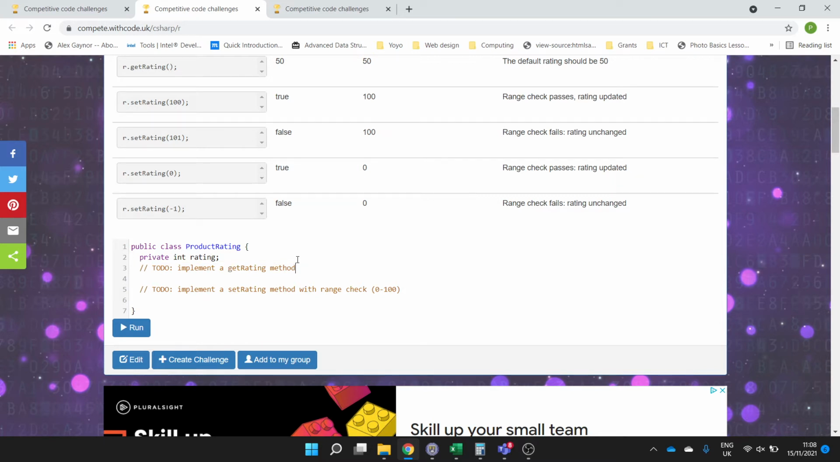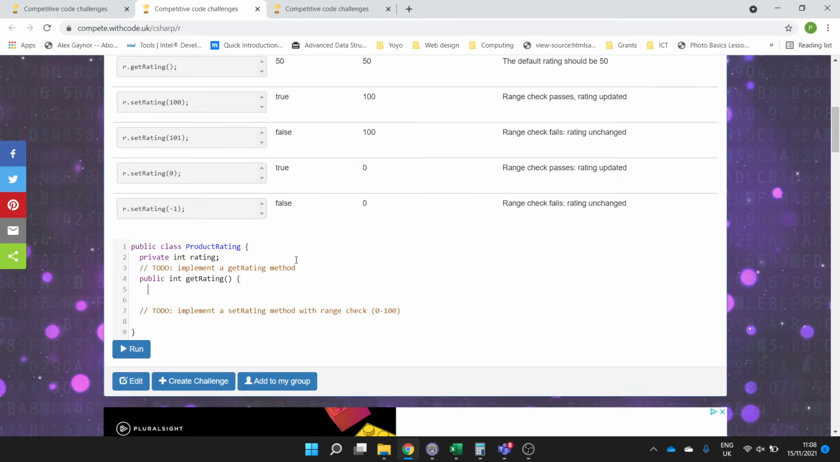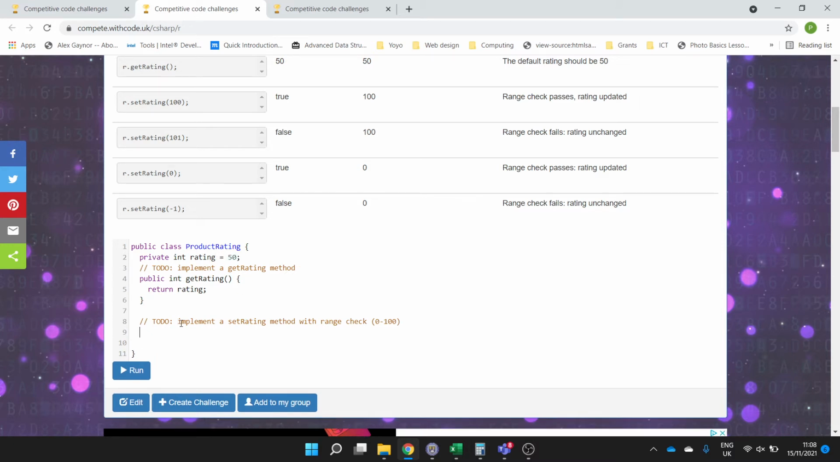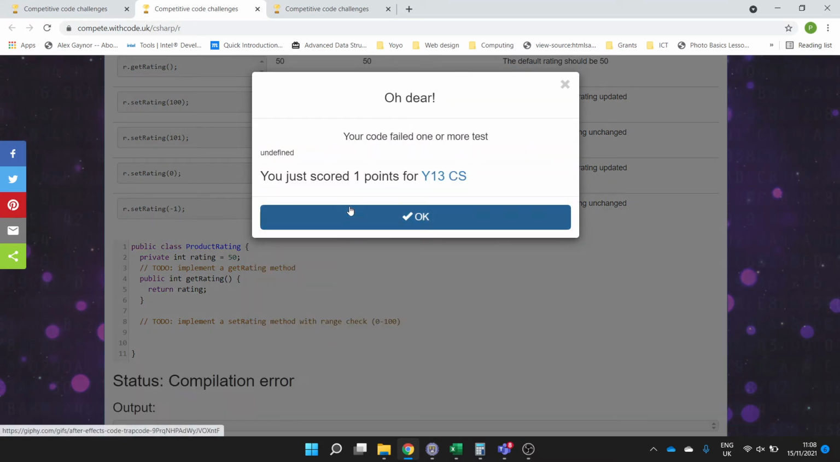Right, let's get a get rating method. So get method, it needs to be public. No, not get method, get rating. The rating is an integer, so that's the return value. Doesn't need any parameters. It just needs to return the current rating, and the default value, I think, was set to 50. Let's see. It probably won't work because I haven't got a set rating yet.